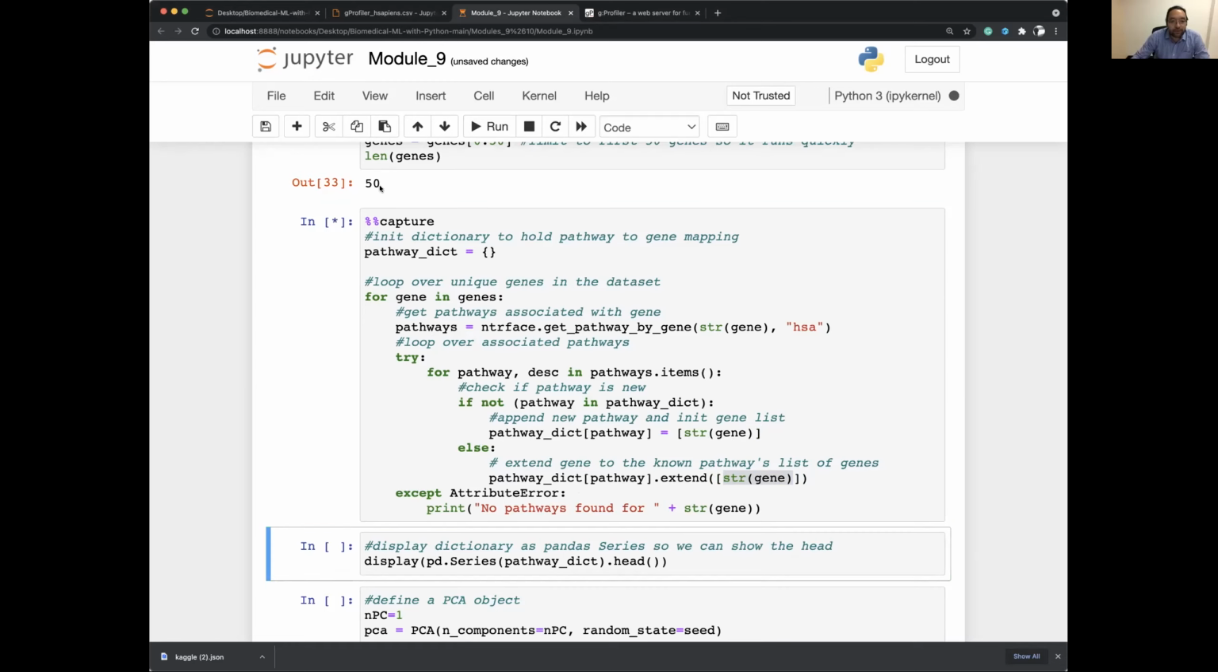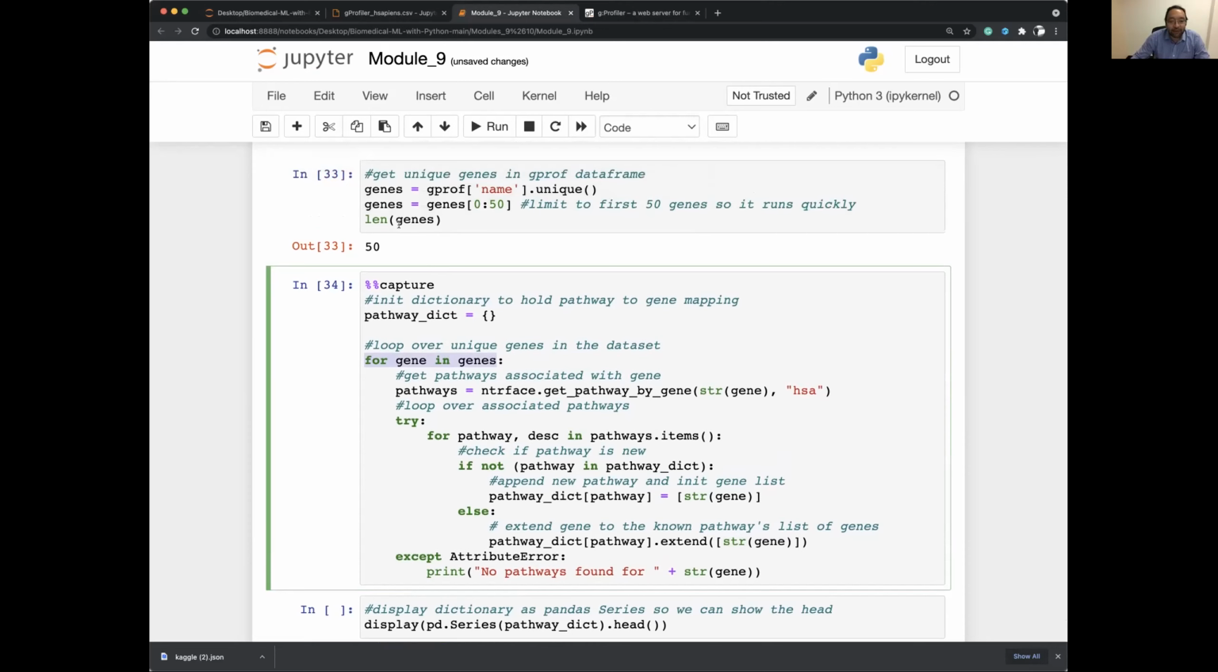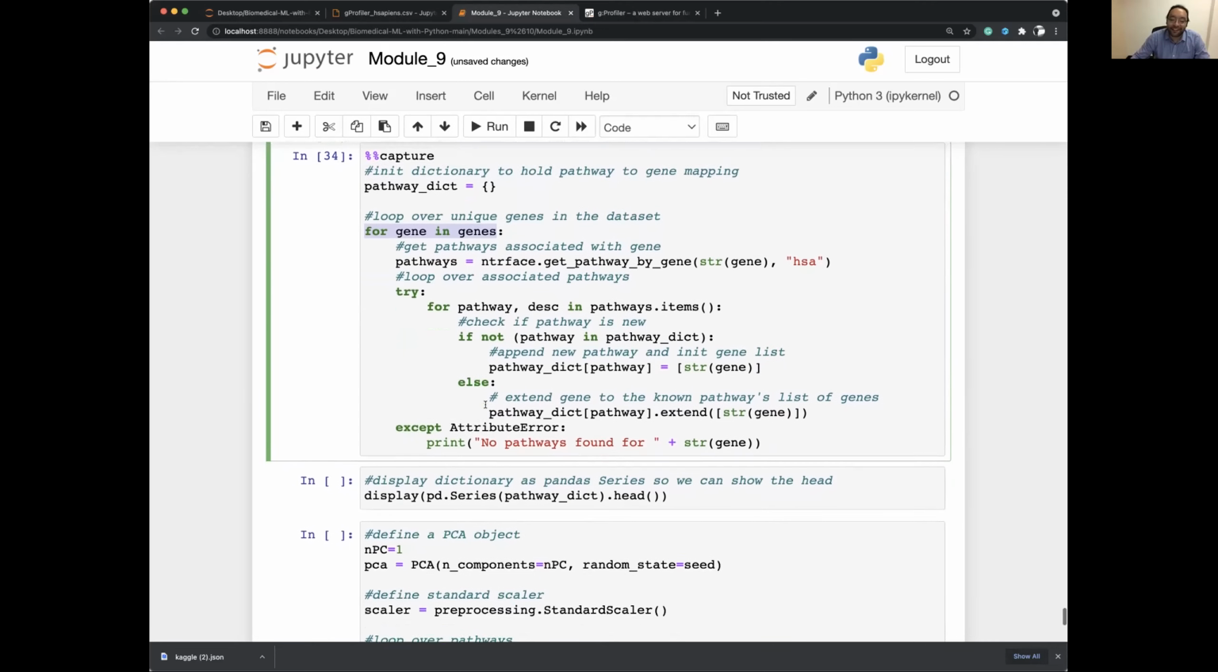So it's looping over the 50 genes. So this is incredibly slow. Does anybody know why it's incredibly slow? Why no one would ever realistically do it this way? So it's for loops. For loops are terrible. It's like so many nested for loops, and we want to do this for like 4,000 genes. There's a better way to do this. I'll leave it up to you.